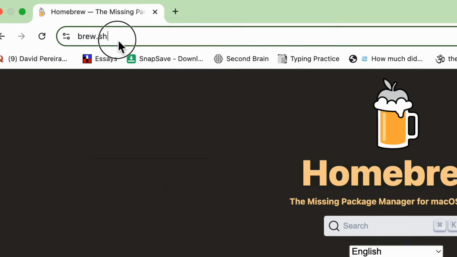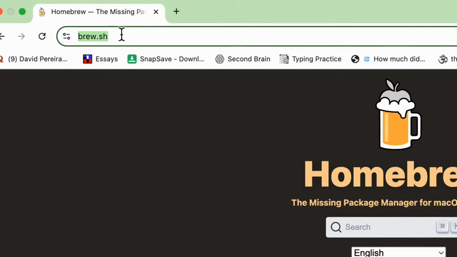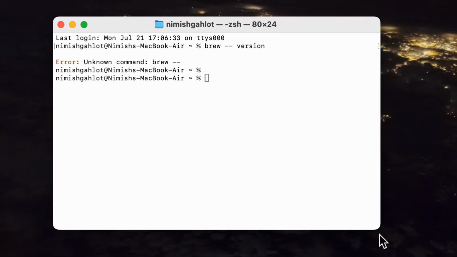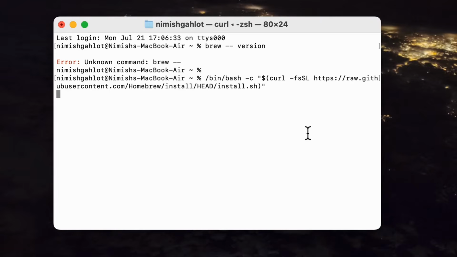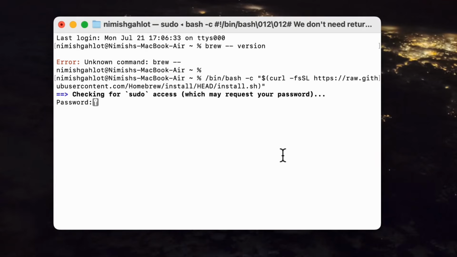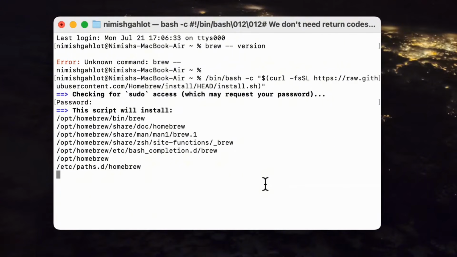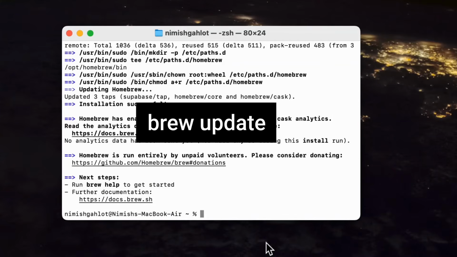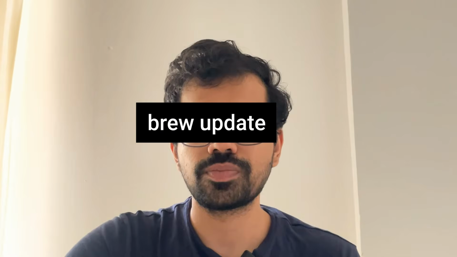Open your browser and go to brew.sh. Copy the command at the top of this page and paste it back in your terminal and press return. This would take some time to process and download everything. In some cases, you also might have to enter your Mac password. So take a moment to install this. In the next step, you will be updating Homebrew. It's a good practice to just update it every time before you're installing something new. Just type in brew update in the same terminal window and press enter.